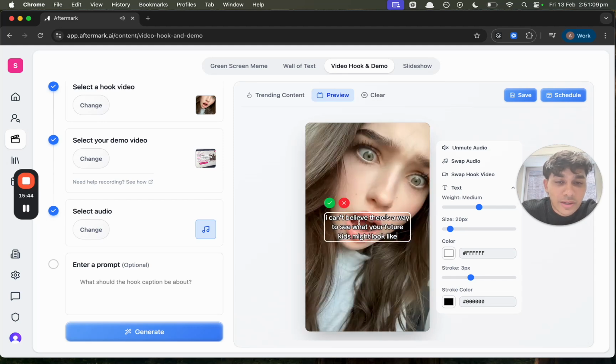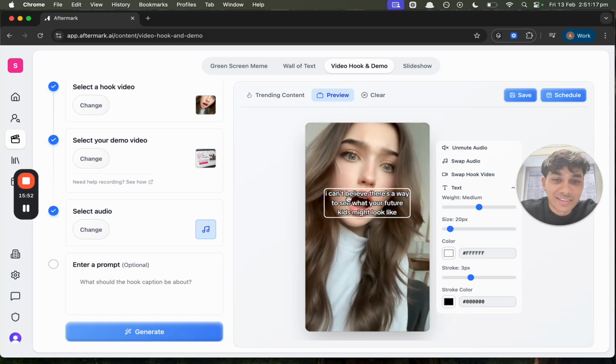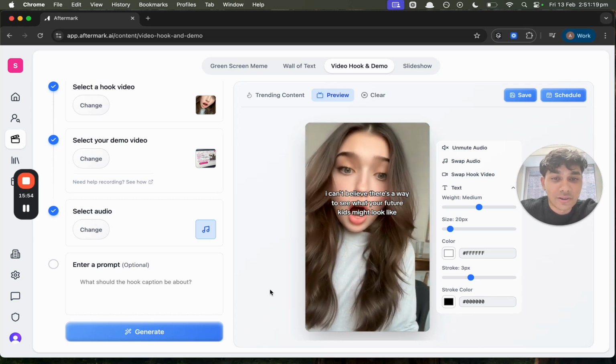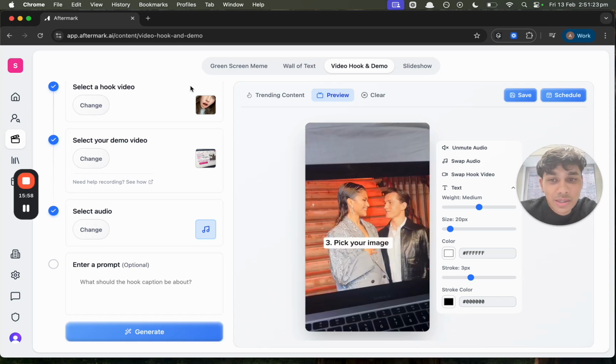I can't believe there's a way to see what your future kids might look like, and it's someone being very shocked. That's awesome. I don't really want to change anything. Maybe I'll move it around just for fun and leave it at that. I'm very happy with that. And let's hope the product demo stitches, which it does. So there's the product demo that we uploaded here.